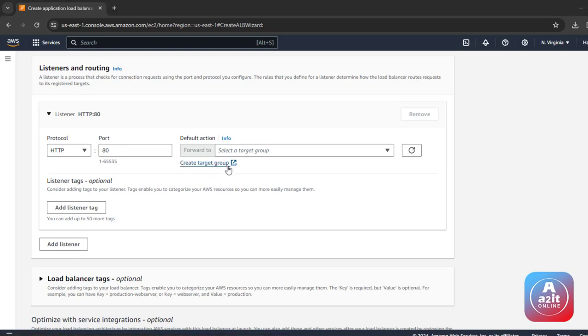Here is why you need to create a target group: we have to add both of our EC2 instances to this particular group. So we have to create a new target group, and after creating it we have to add our two EC2 instances, my web server 1 and my web server 2. I have to add both of those servers in this target group. So I'm going to create my target group.